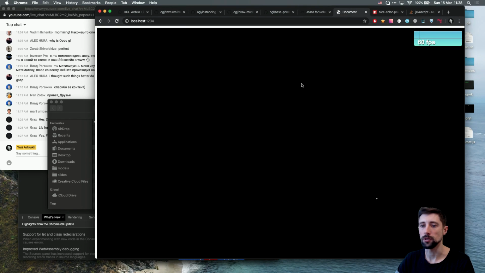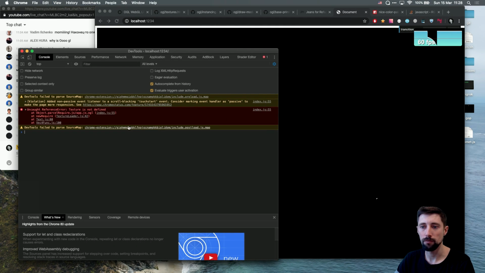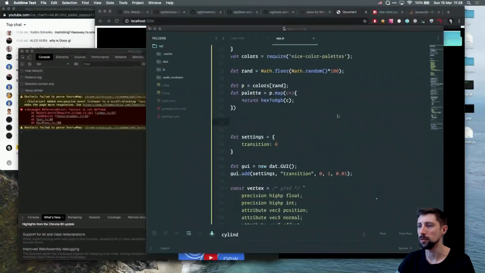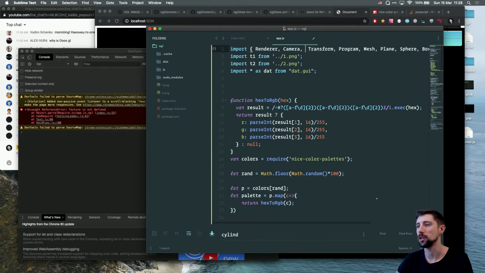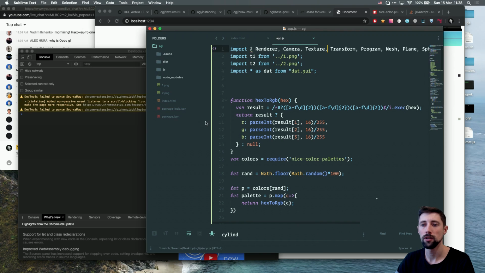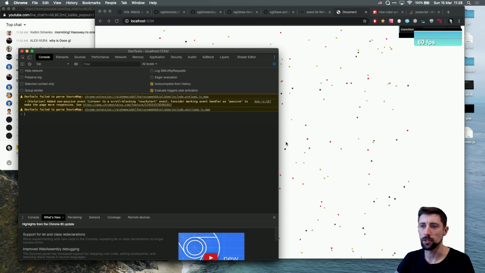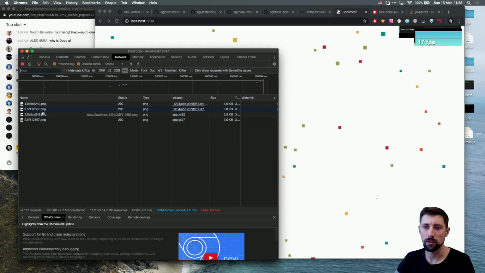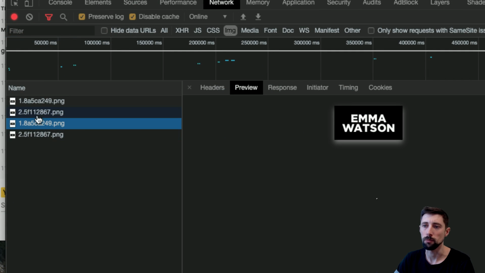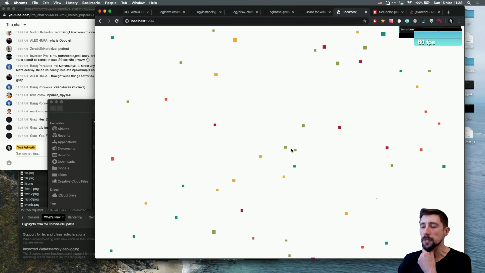Now let's see what we have, because I've been blindly coding. Texture is not defined because I need to export texture from the OGL. Should be good now. Okay, it's kind of good now. I'm exporting textures. I just want to check if I do have them. Yeah, Kate Moss and Emma Watson are there.